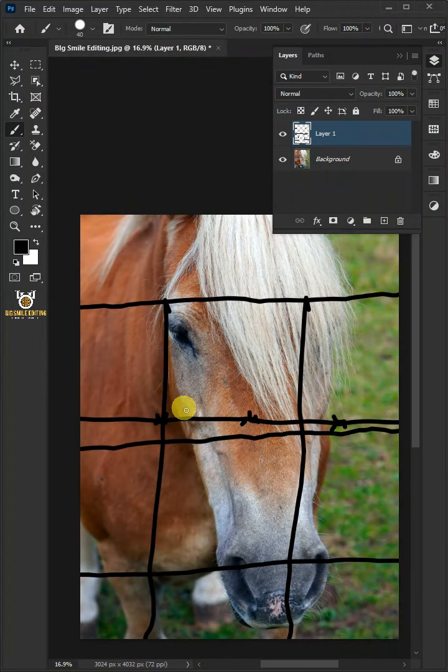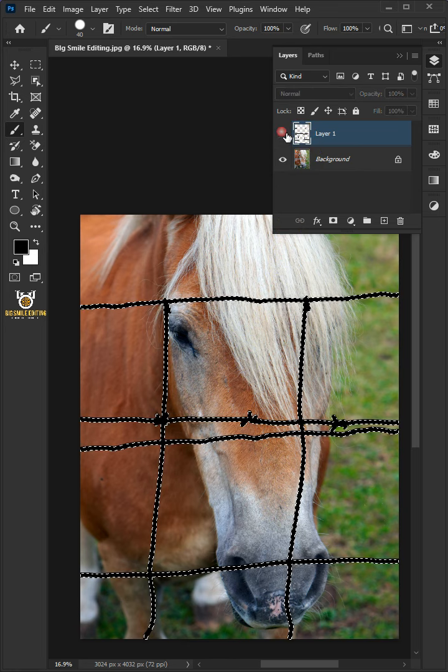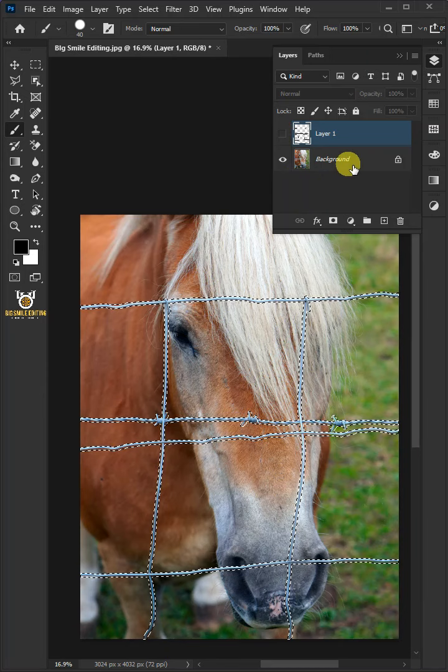After you have painted all over the fence, hold the Ctrl key, and click on the thumbnail of the top layer to make a selection. Now, turn off the layer. Select the background. Go to Edit.